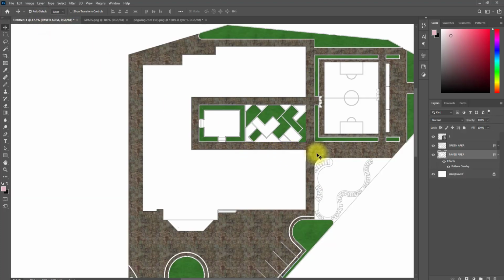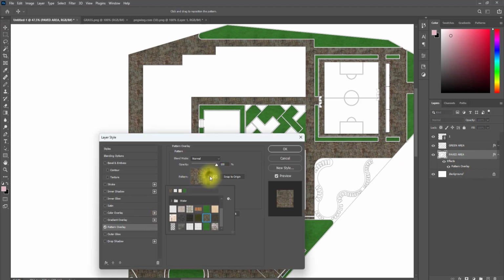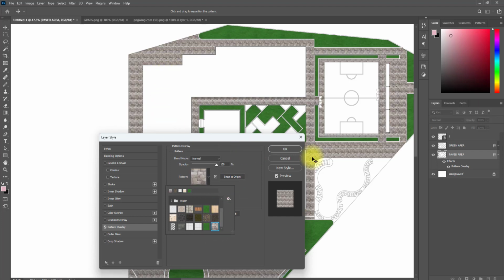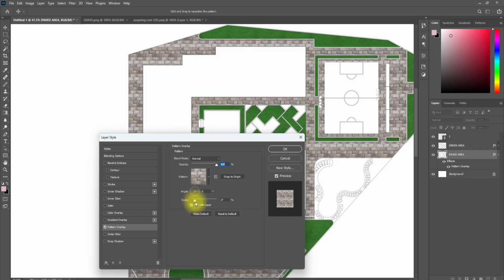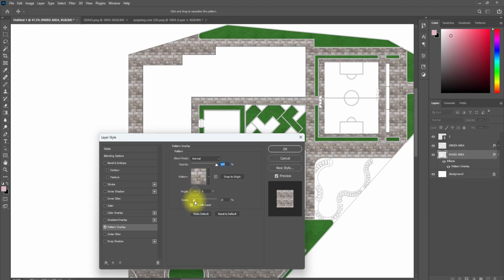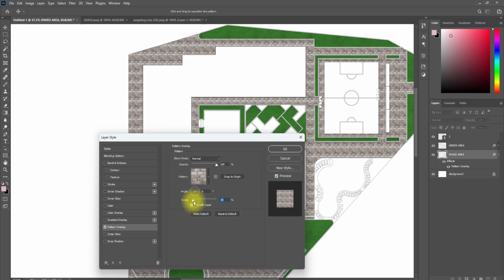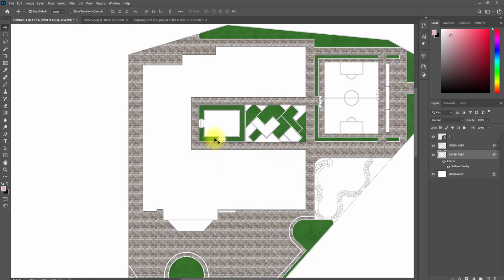Then I'm going to click on this paving layer. I'm going to click on this paving overlay to edit it. Then I'm just going to click this drop down icon to select a new paving. That is this new one we just created. Then I'm going to adjust the scale a bit for it to look nice, and so far it's not looking bad, and I'm going to click OK. Okay, it's too much, just reduce it more, and I'm going to click OK.